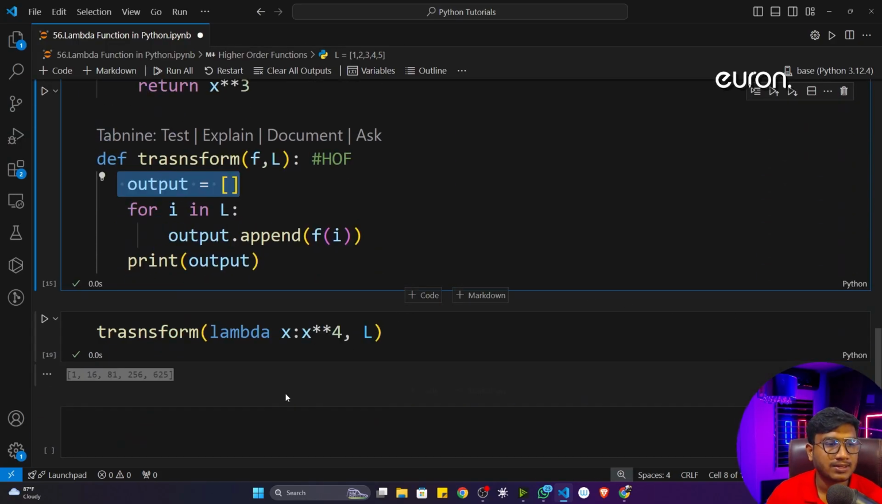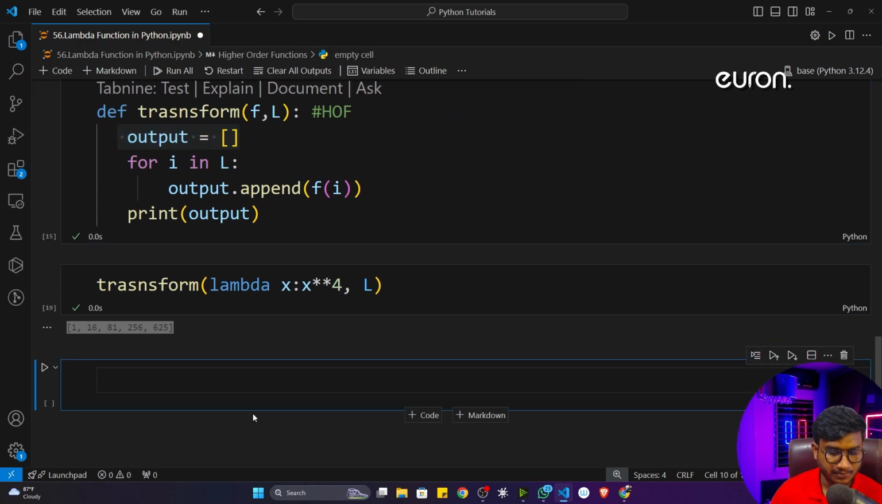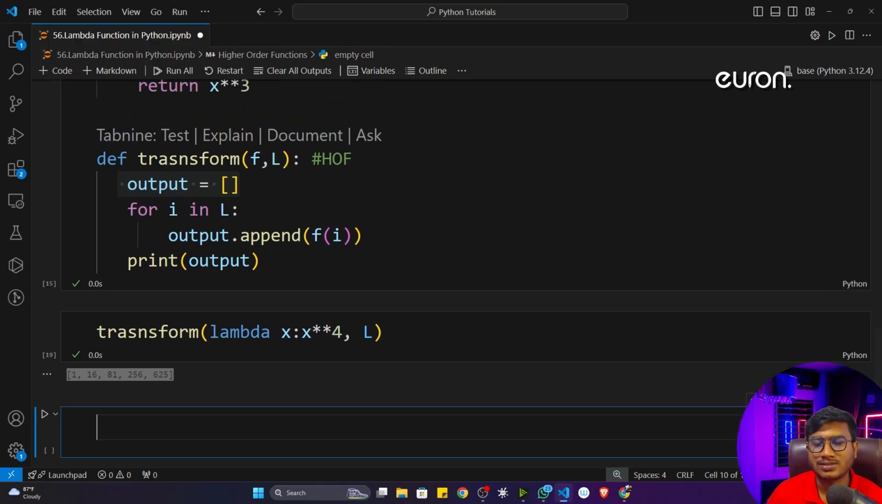Now inside Python, we have some higher order functions, like map, reduce, and filter. These three higher order functions we'll be learning, and trust me, whenever you work in the data science domain, these higher order functions will help you a lot. In the next video, we'll try to understand these higher order functions inside Python, how we can use them, and what the advantage of using them is.